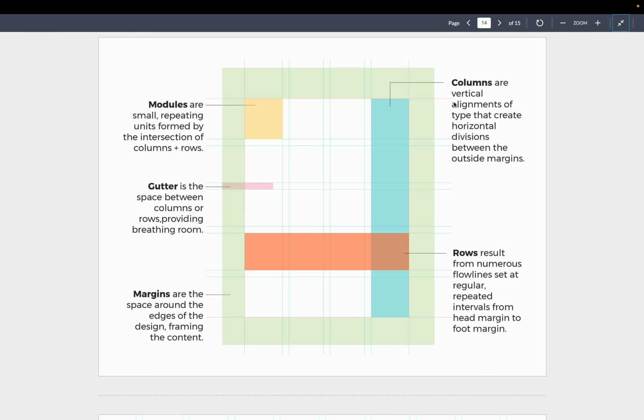Your columns, which are vertical alignments of type that create horizontal divisions between the outside margins. So this would be a column. So think of like a table. Rows result from numerous flow line sets, regular repeated intervals from the head margin to the foot margin. So these would be your rows. Again, think of kind of like a spreadsheet. You got your rows and your columns.